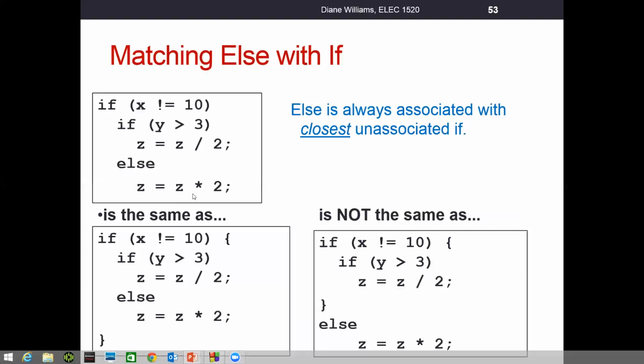Otherwise, when x is not equal to 10 and y is less than or equal to 3, we go ahead and execute this code. We multiply z by 2 because this else is associated with this if. So that's what we mean by else is always associated with the closest unassociated if. It's not because I indented this here. The indentation helps us read the code, and it helps us to know we expect this else to go with this if as well. And it does by default.